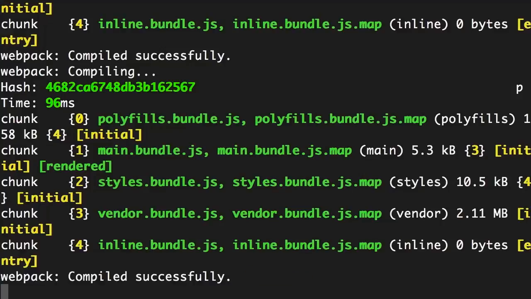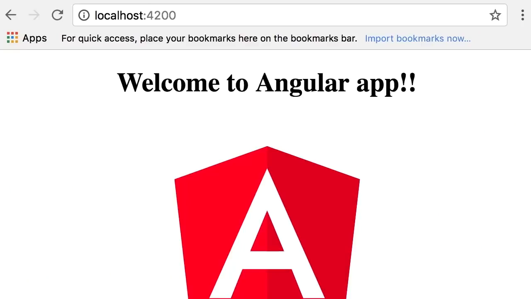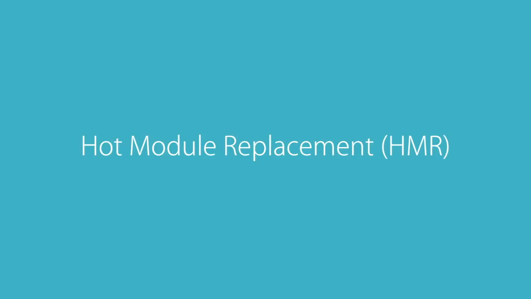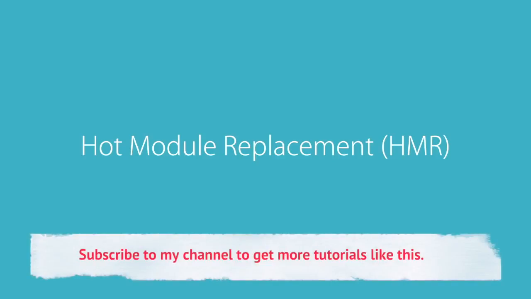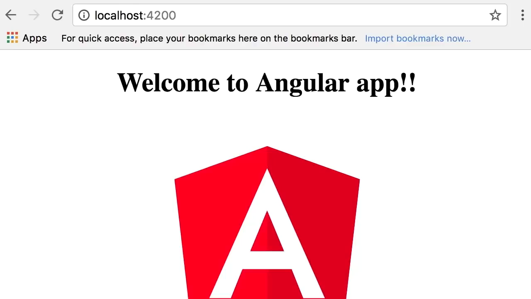Now, if you go back to the browser, look, without me even refreshing this page, now we have the new title, Welcome to Angular App. So this is a feature of Webpack called Hot Module Replacement or Hot Module Reloading. So whenever one of the source files is modified, Webpack automatically refreshes your browser.